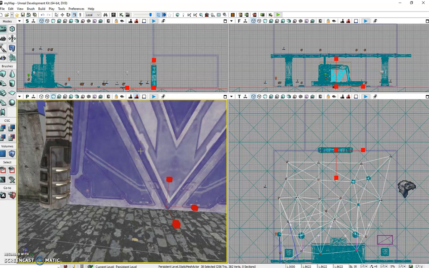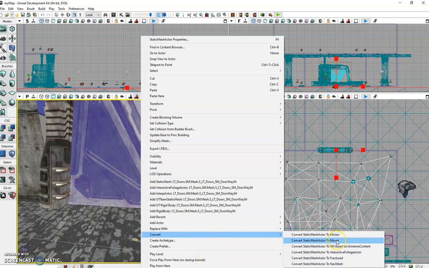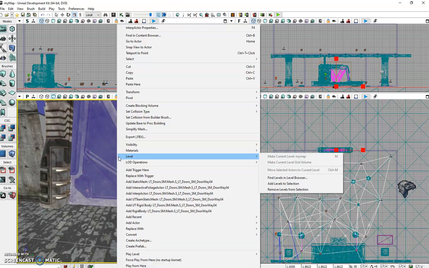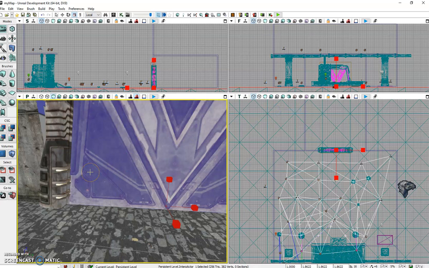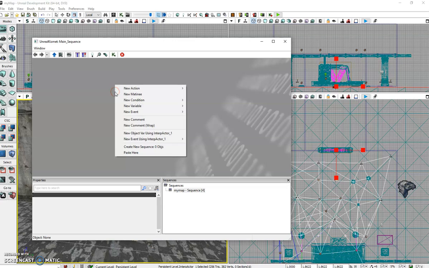Just like we did for the mover, we have to make this a mover. So we go in and convert to mover. Once you convert to mover, just like we did before, it's a good idea to set the collision type to block all. Now we'll head off to the Kismet. Once we open up the Kismet, I've got my old mover there. I'll push it aside, right-clicking to move around. Then right-click in here, and we'll do a new mover, just like we did before.